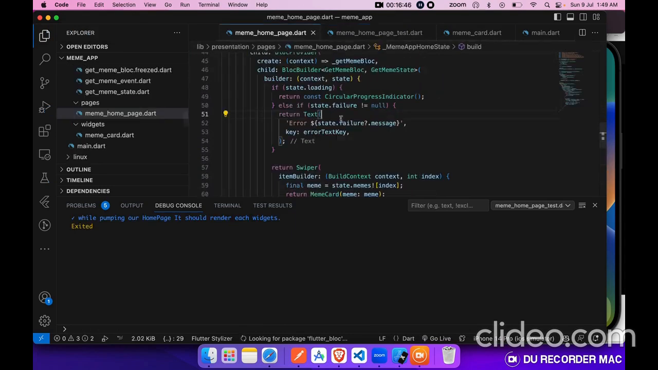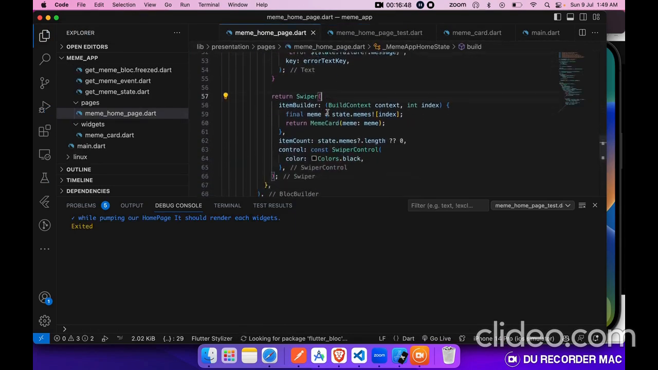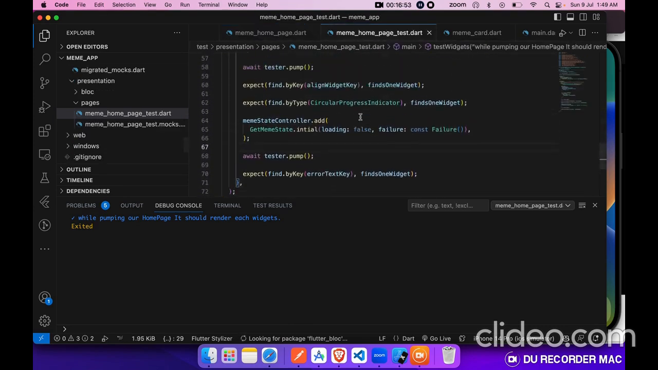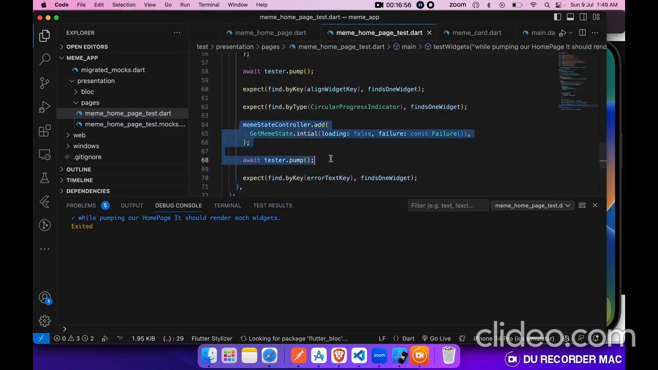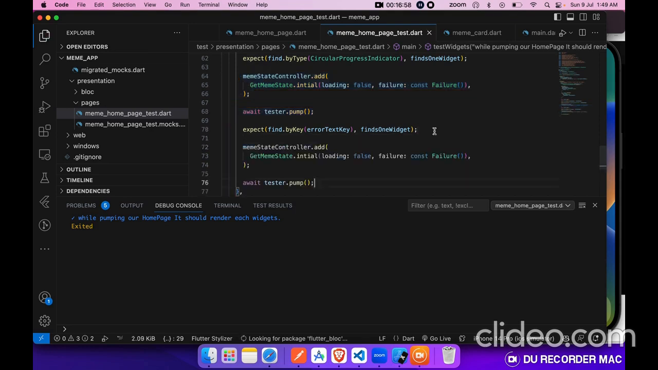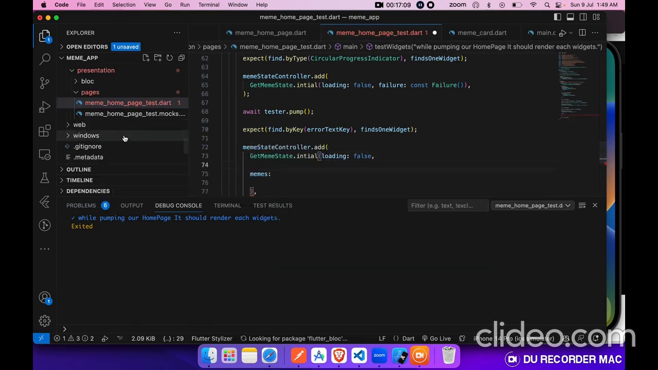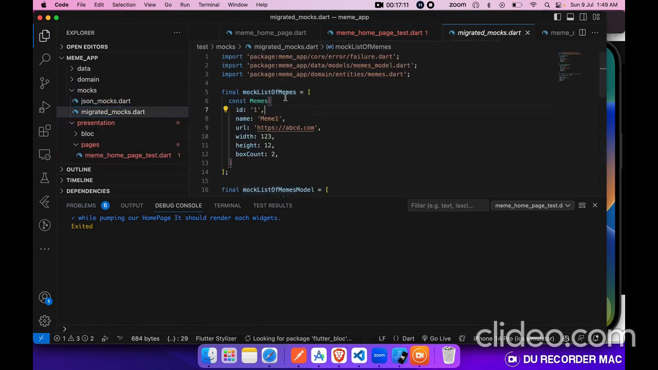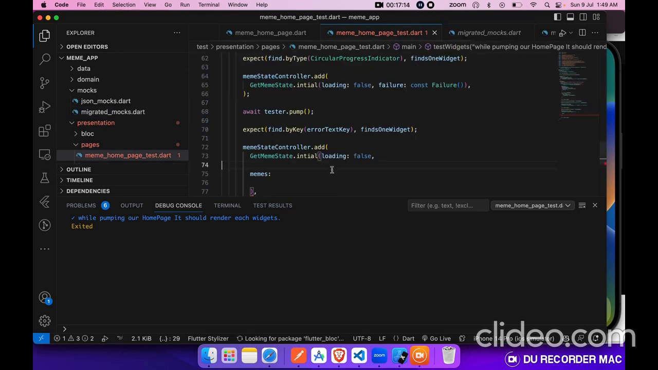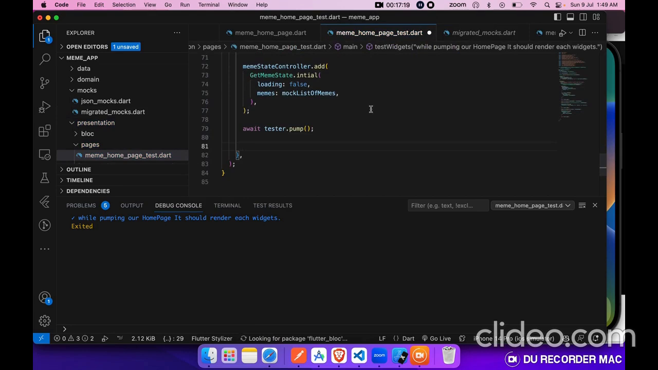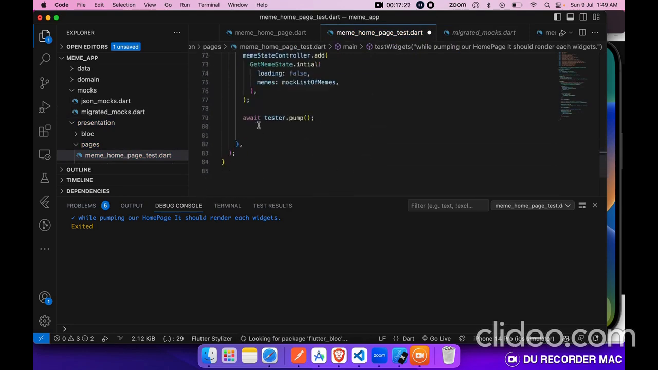Now in the next step, what we have to test is whether we are getting this widget or not. So let's make changes in our state. Let me copy this and paste it here. This time we do not need failure, this time we need our meme object. So we will provide a list of memes from our migrated mock list of memes. Fine, let's pump.